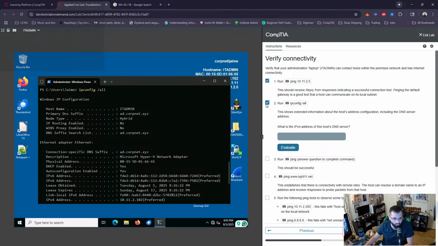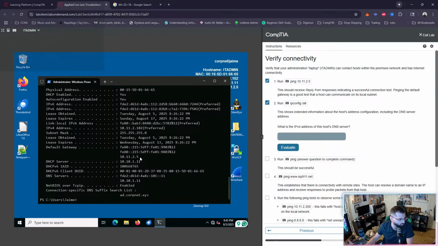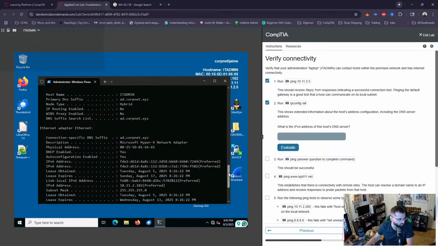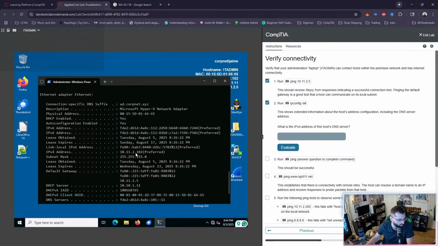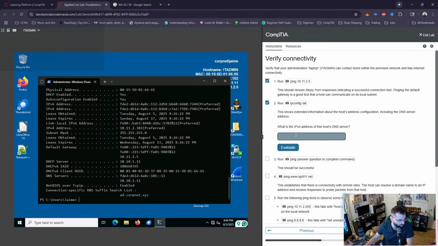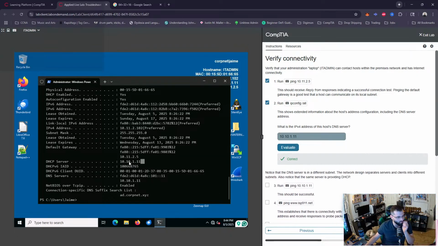Okay, let's see here. What are we trying to do? What are we looking for? What is the IPv4 address of the host DNS? There's the host name. Here's our IPv6. What is it of the host DNS? So is it 10.10.1.11 or 0.0? No, that's it. It was right here.